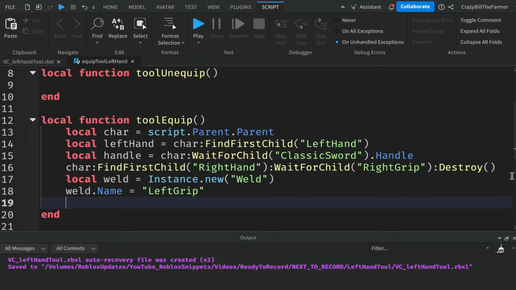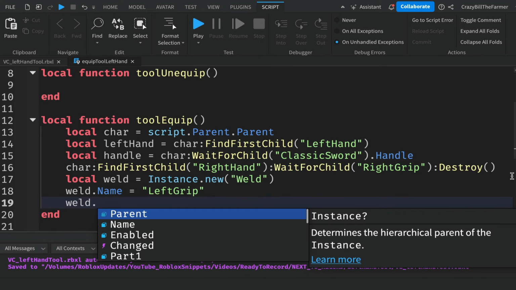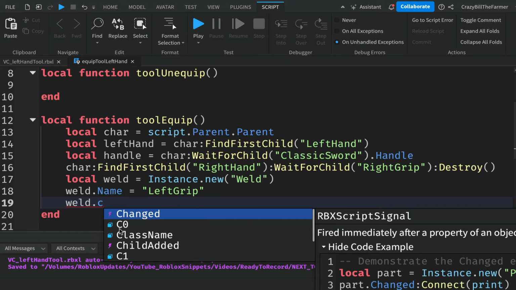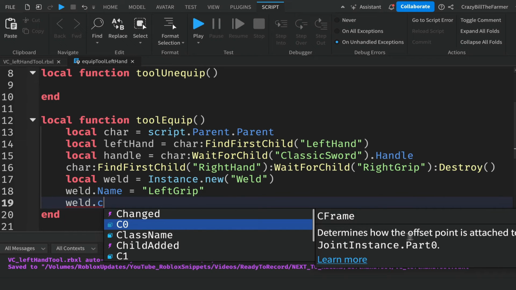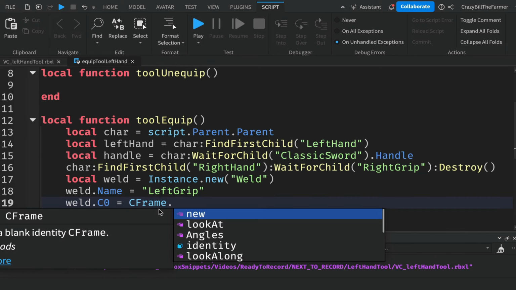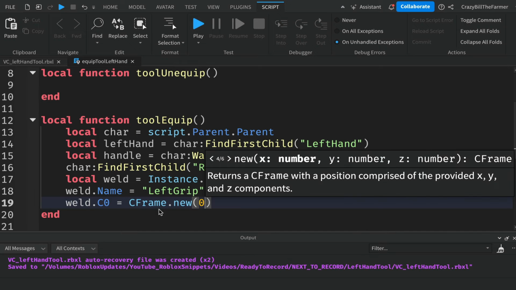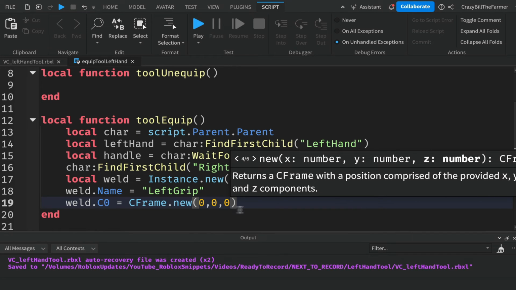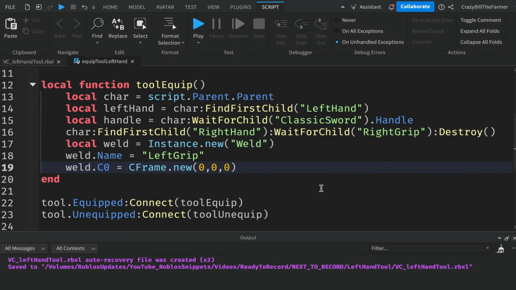And now there's a couple of properties of a weld. So the first one is C0. If I just bring that up again so you can see C0, and look at the helper text, it determines how the offset point is attached to the joint or instance. I won't go into it, however we need to create this, and initially we're going to simply set a C frame. So we'll create a CFrame.new, and we're going to give it no settings, so just all zeros. We're going to require some adjustment of our tool after we're finished, but this will get things working initially.